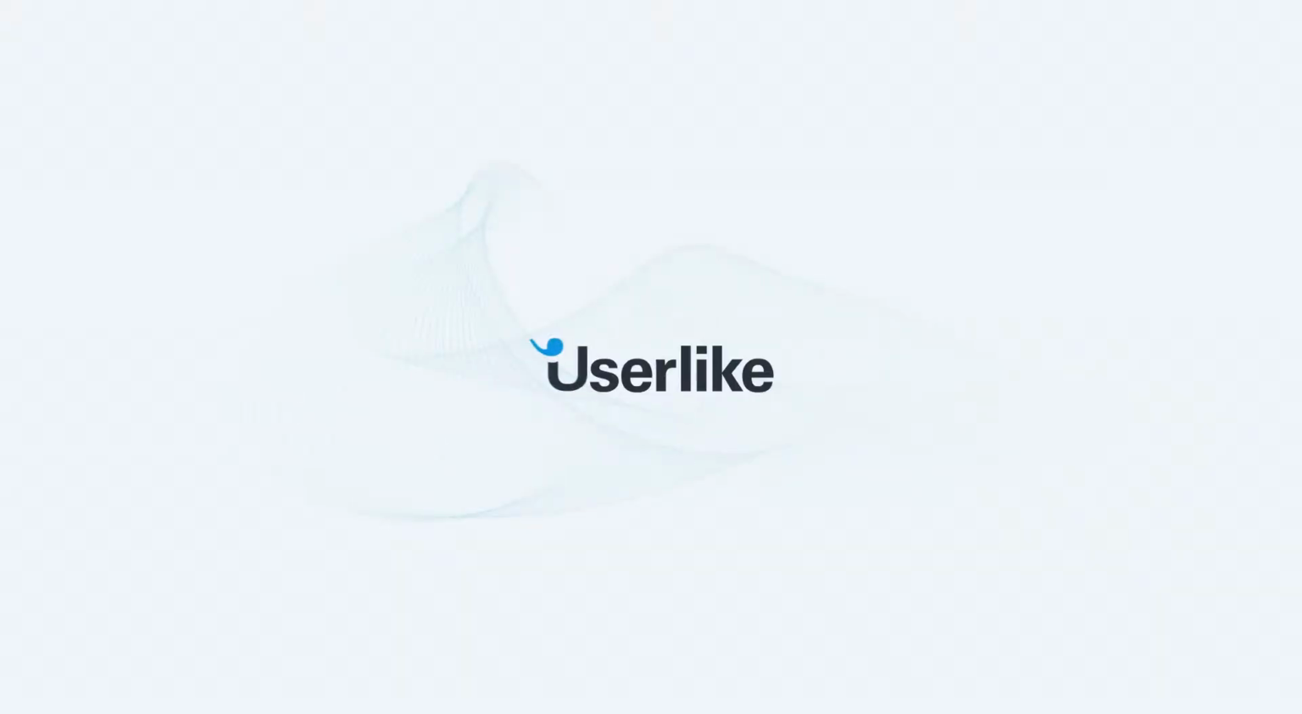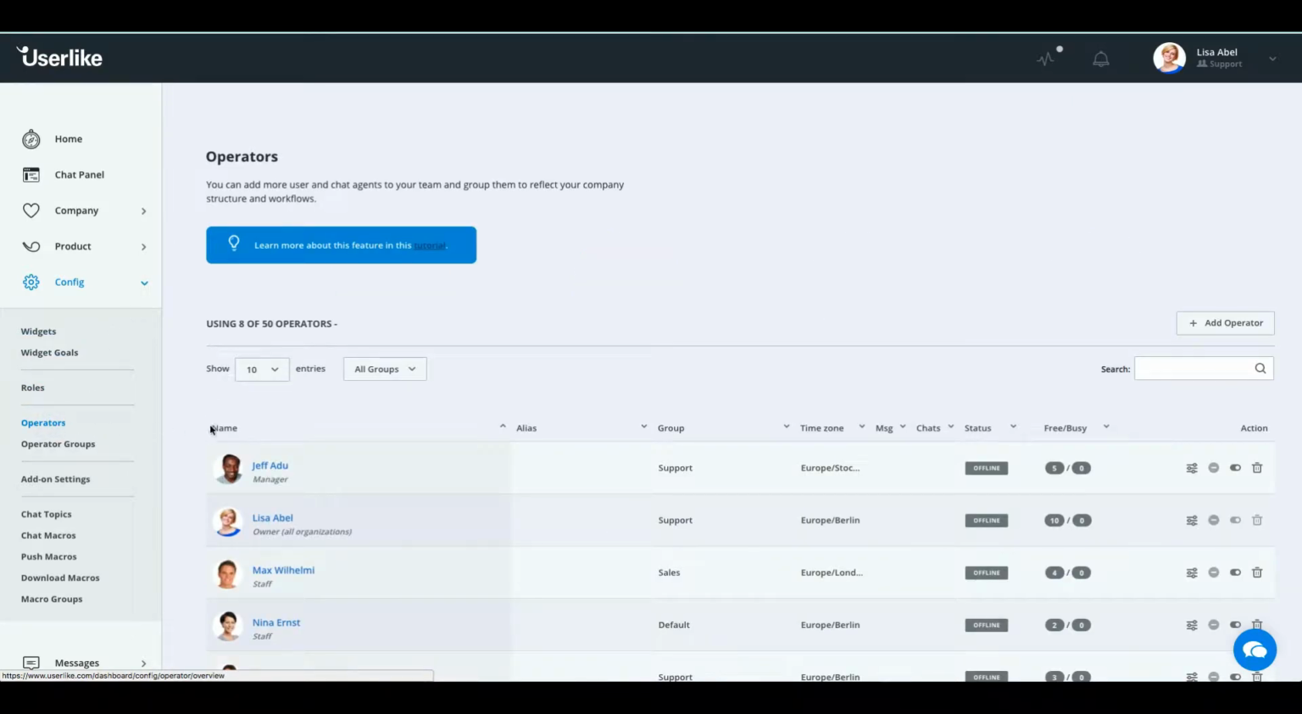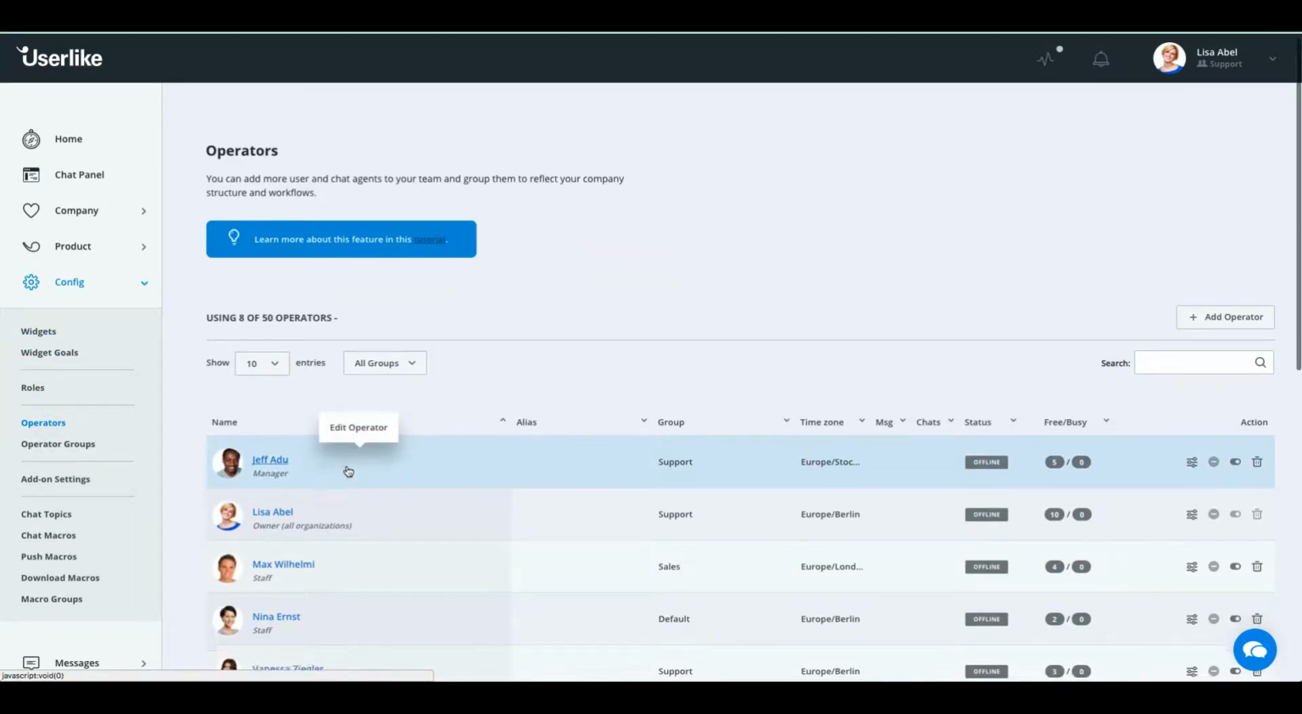In this video, I'll show you how you can configure your operators so it fits your structure perfectly. To get to the operators overview, let's head to Config and then select Operators.